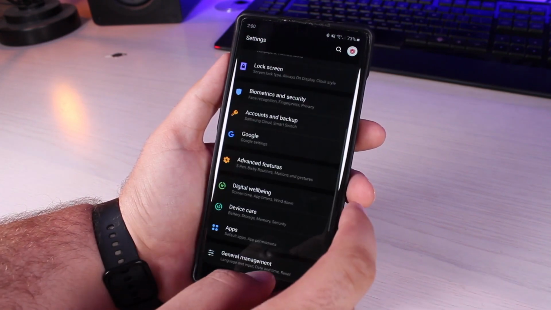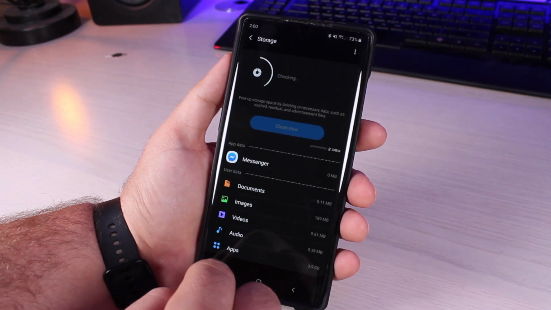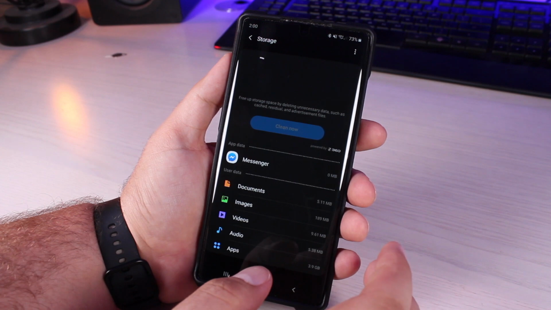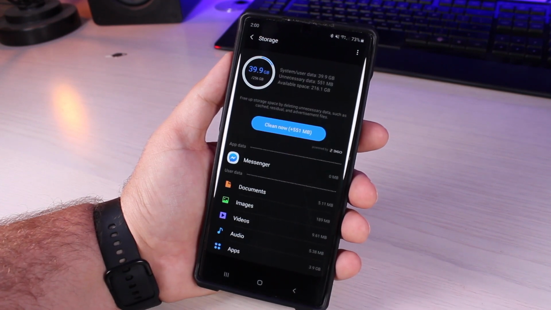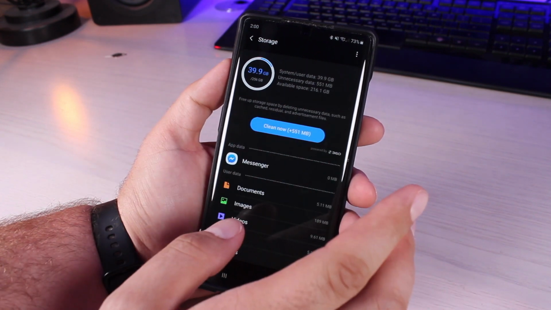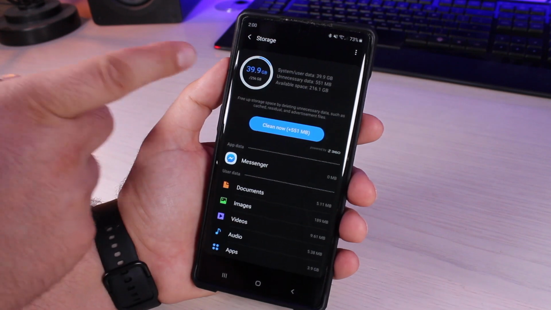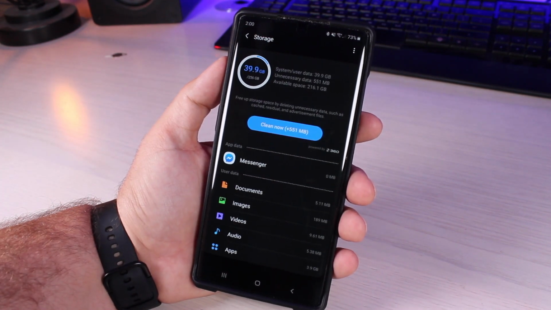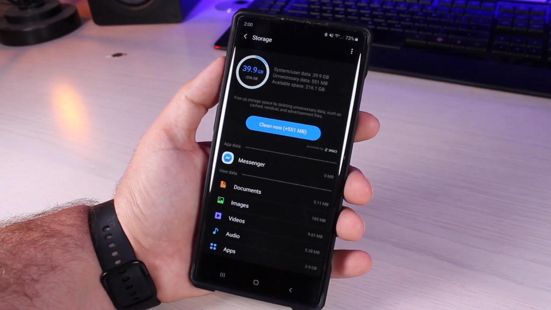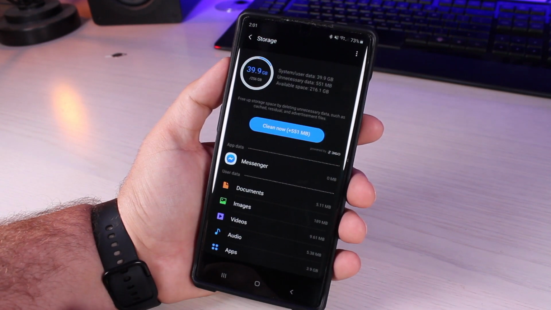If we go into our settings and we go into device care and we take a look at storage, this comes with 256 gigabytes of storage out of the box. And even with all of my system and user data and some of my applications, I've only used 40 gigabytes, leaving me with 216 gigabytes. So it's going to take a lot to get rid of that 216 gigabytes.